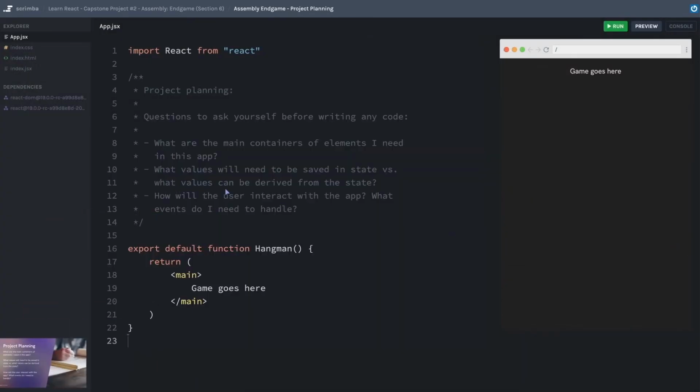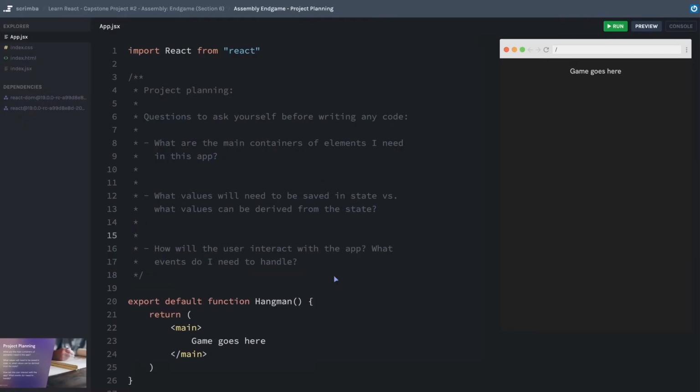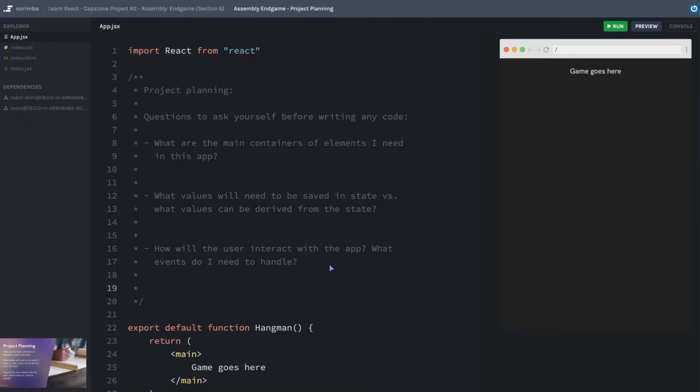So I've typed these questions out right here. Actually, I'm going to put a little bit of extra space between them because, just like a quiz, I want you to type in here the answers that you come up with on your own. There's no right or wrong answer for this. It's really just to get your mind working from a higher level view of the project to help guide your development from this point forward.